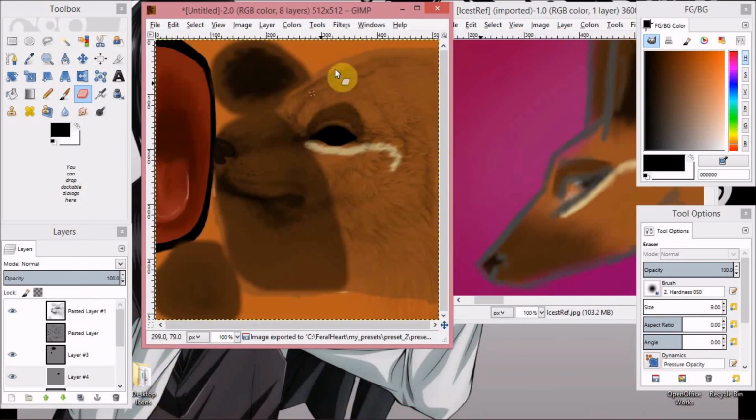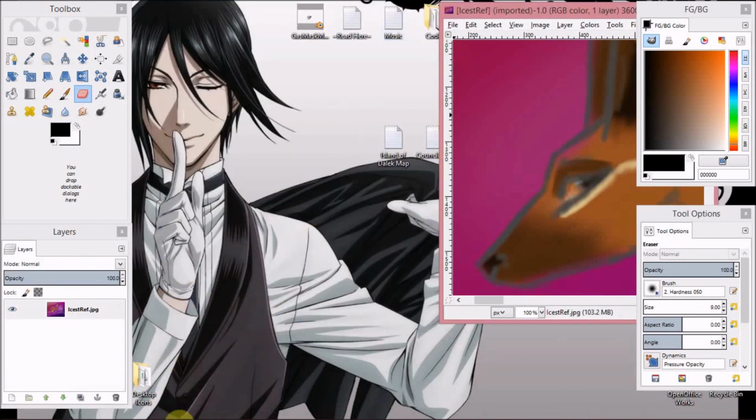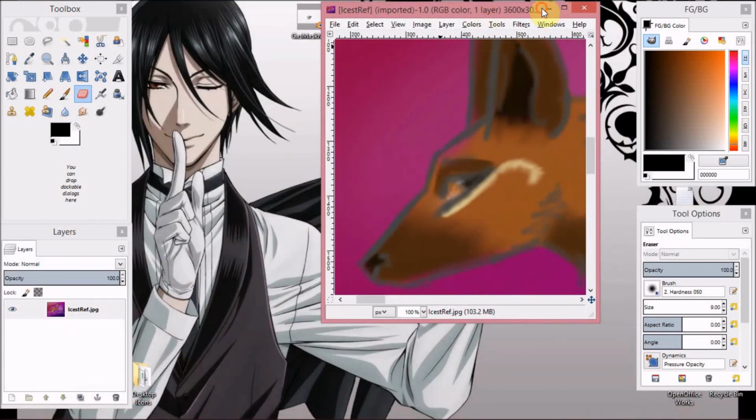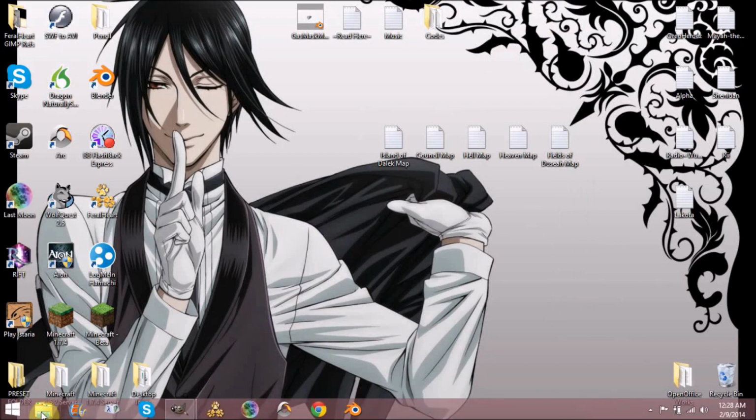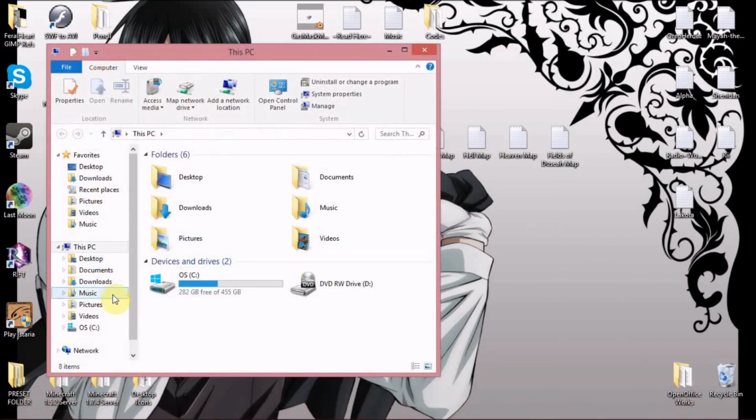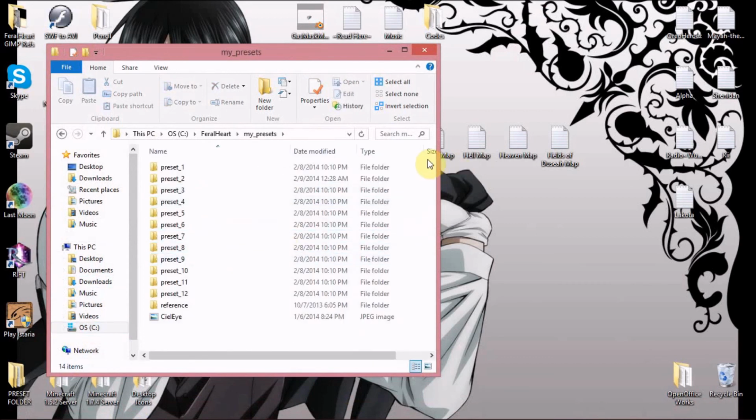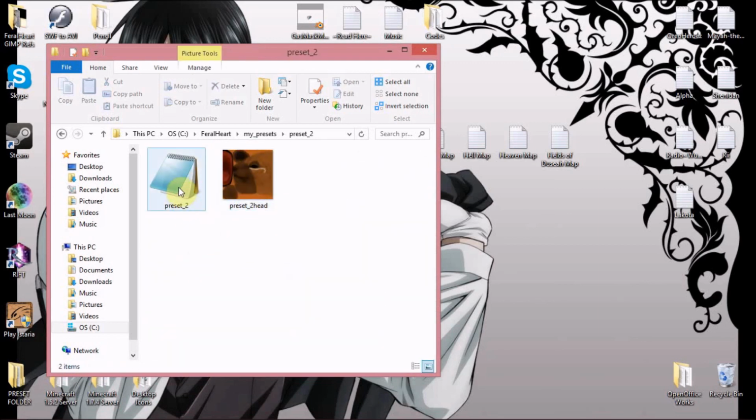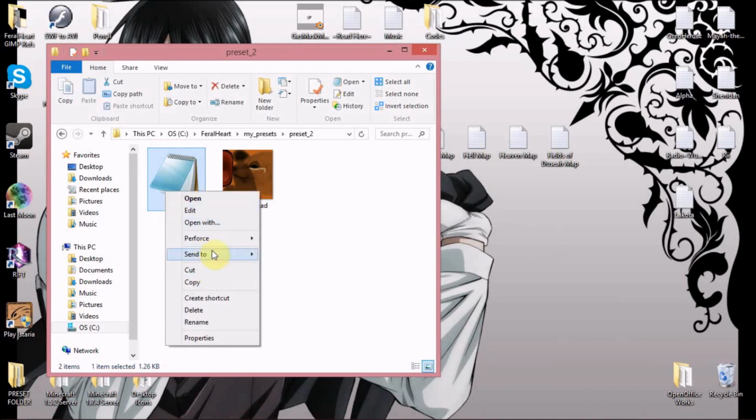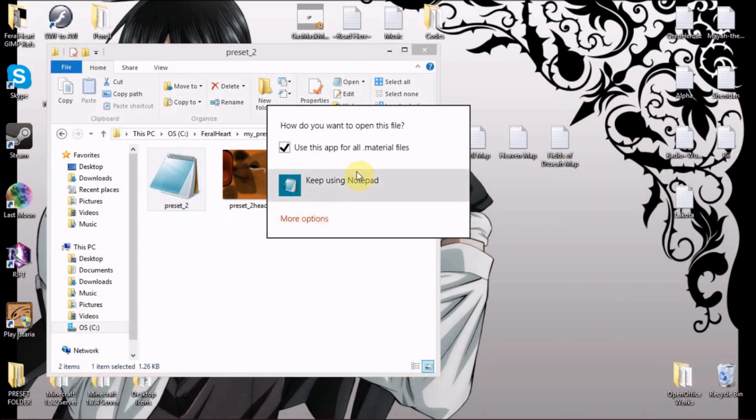Alright, now I want to minimize this for a second. And you want to go to your documents and open your FeralHeart folder. It doesn't necessarily have to be in your OS, but wherever you put it. Mine's in preset 2. See, there it is. Okay, we're going to open this. If yours is still a .material file, you can right click it and hit open as or open with, and then you just choose Notepad.